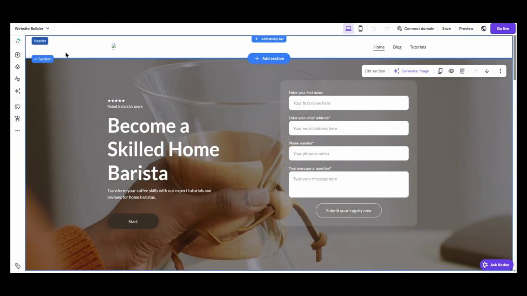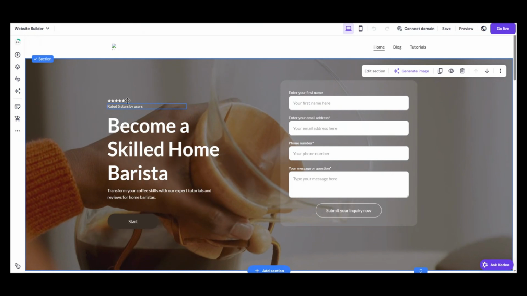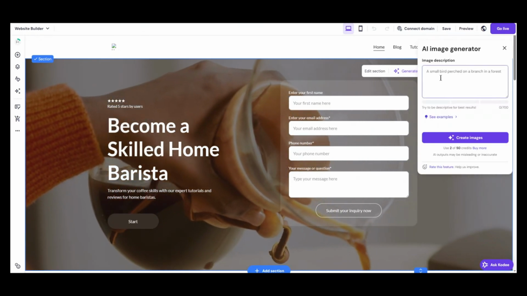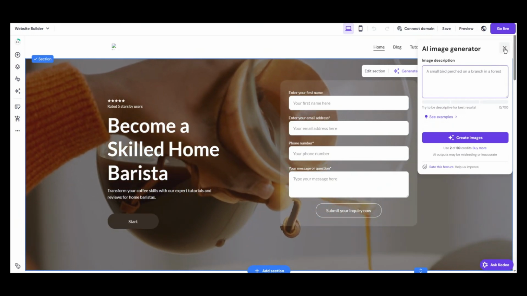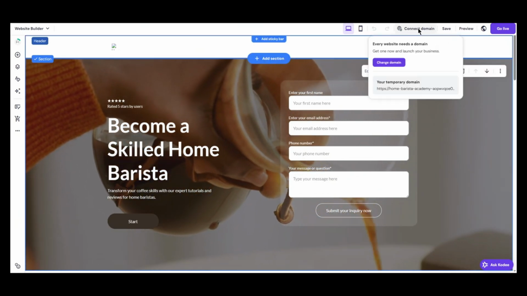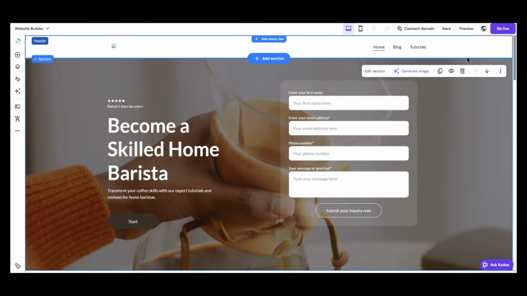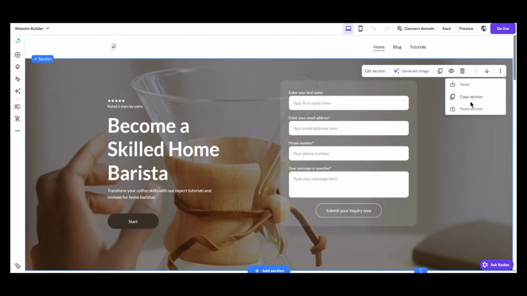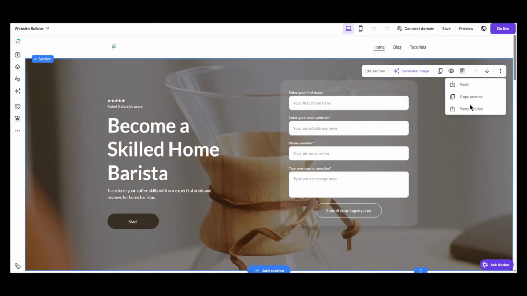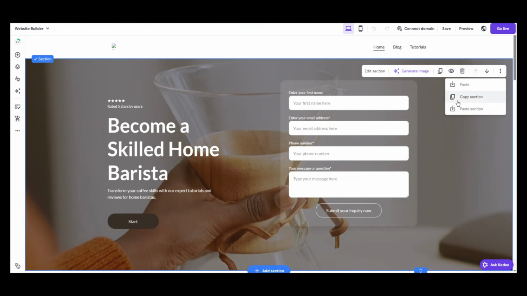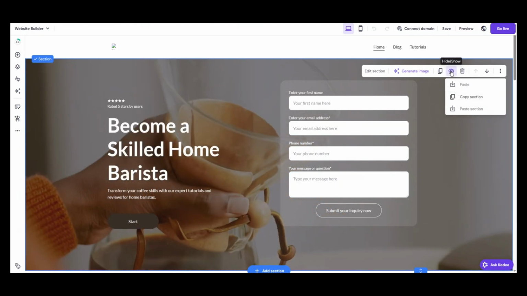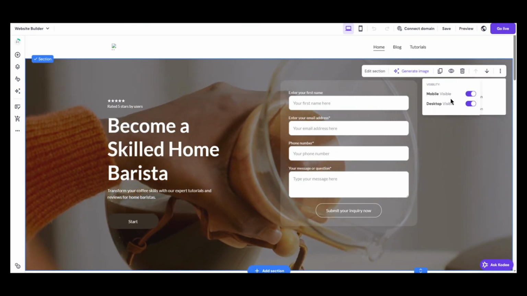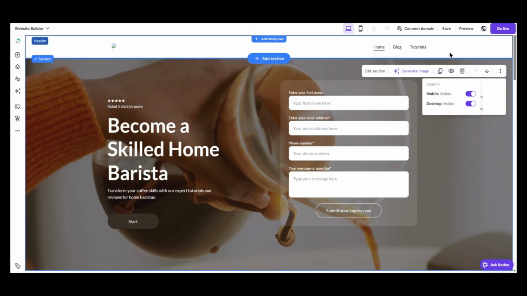And right here you can see the different sections that you can edit. You can actually generate new images to use within the site itself. Right here would be your domain. You would connect your domain. Right here you could change. This gives you some different things you can do with the sections, like copy section, paste, hide or show. Mobile, desktop, you could look at the different views to see what it would look like.